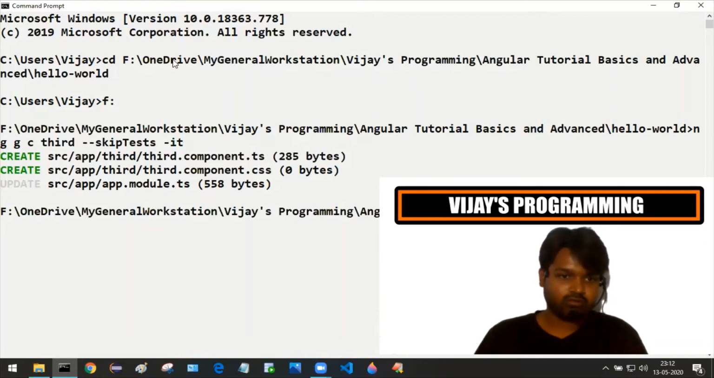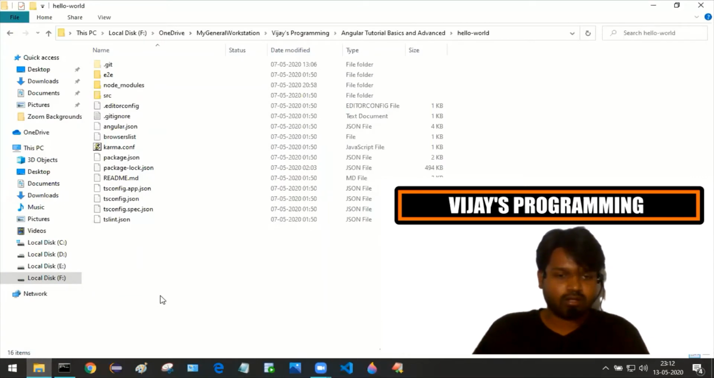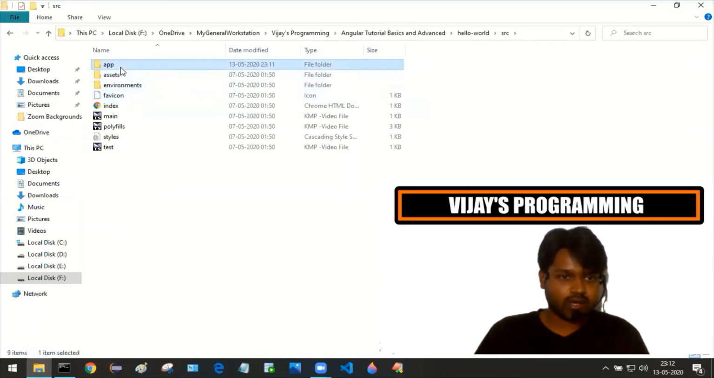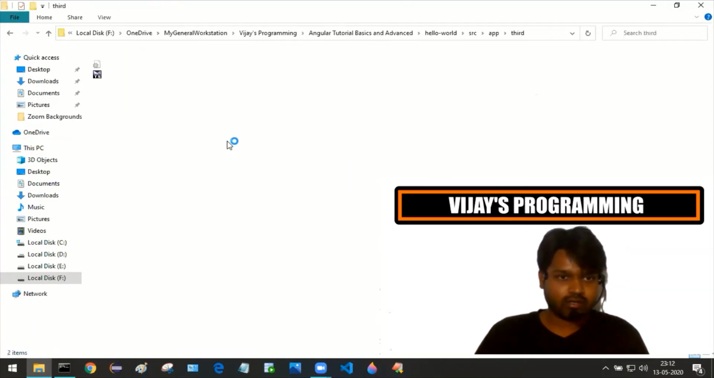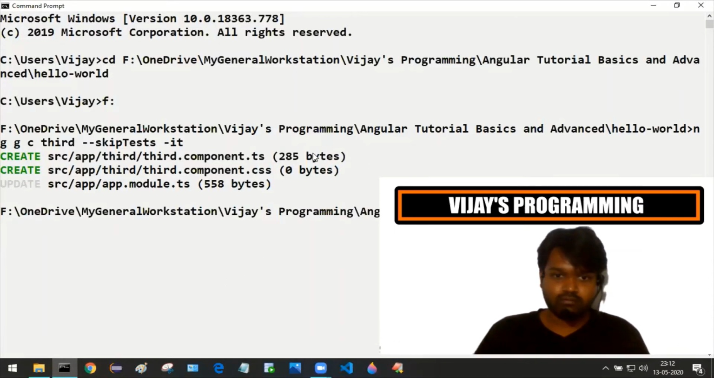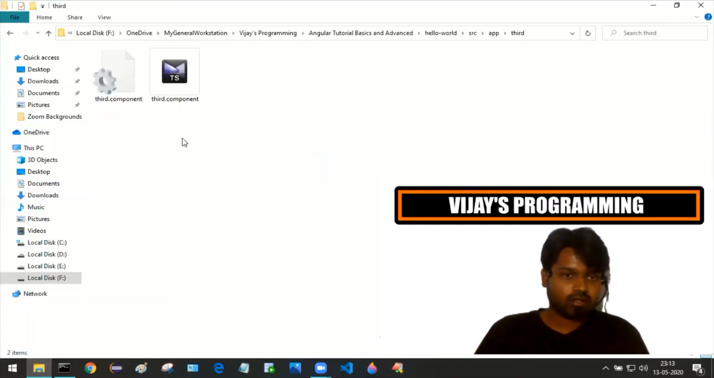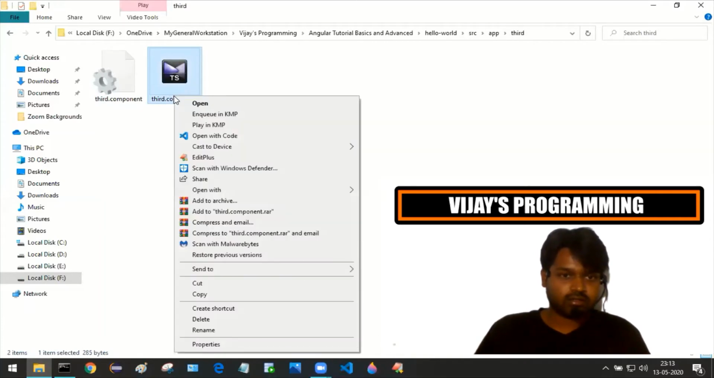As you can see here, two files have been generated inside the folder: third.component.ts and third.component.css. You can check it inside the file explorer. Go inside src, go inside the app folder. Here you can find the folder third, and only two files have been generated. The template file and a test file have not been generated, which is what we instructed while creating the component. Right click on this third.component.ts file and open it with any simple editor.